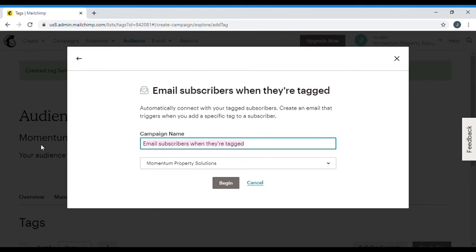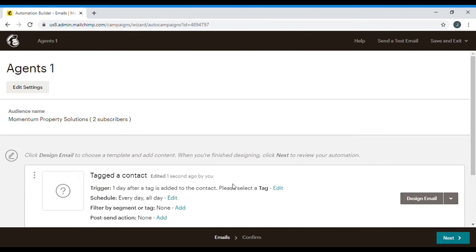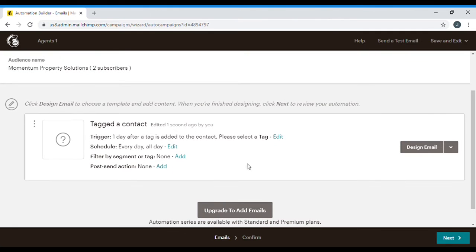So your campaign name, you can put whatever you want. This is just going to be internal for you to stay in touch or to keep up with it. So for this one, I'll just call it Agents 1. Hit begin. All right, so this is stuff that you'll need to edit. So right now it has a trigger to send one day after the tag is added to the contact. So what that'll do, if I added it today at 3:15, it would send them this email tomorrow at 3:15.